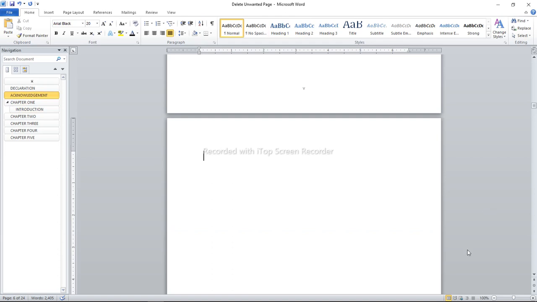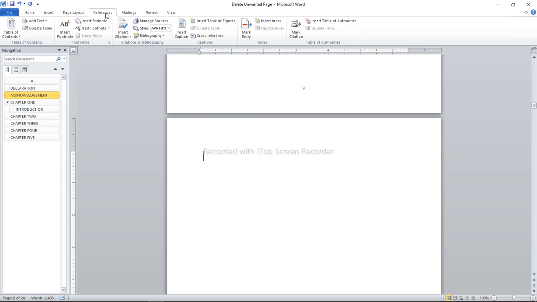So you'll click on this blank page. While on this blank page, this is where we're going to insert now our table of contents. So table of contents, to find it, it's usually under the references tab. So you click on the references tab.